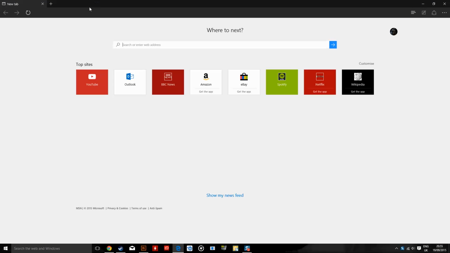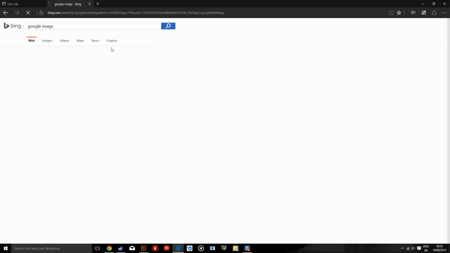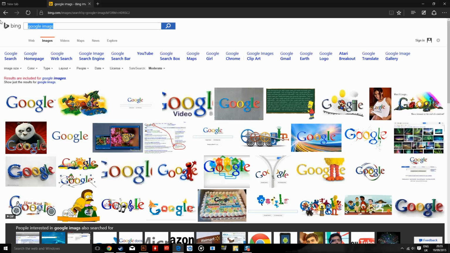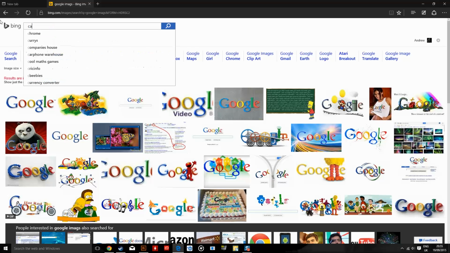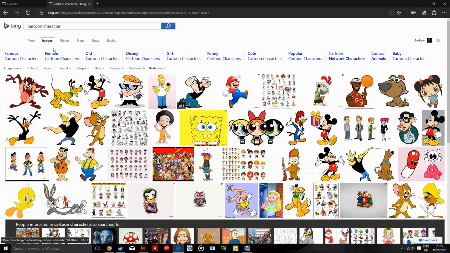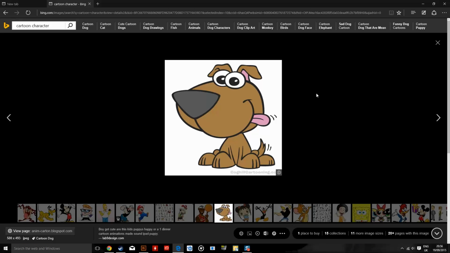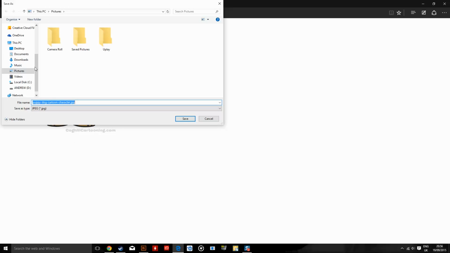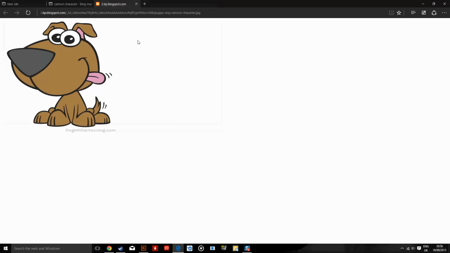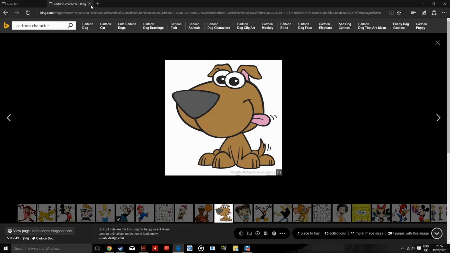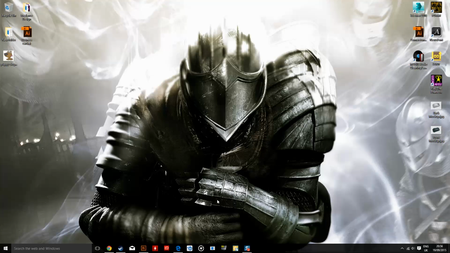So first, we're going to open our browser, go to Google Images, and find an image we can trace. So I'm just going to type in a cartoon character and get something that would be an effective image to trace. Let's get, I don't know, this dog. Yeah, let's choose this dog. So we have our image that we're going to use as an example.